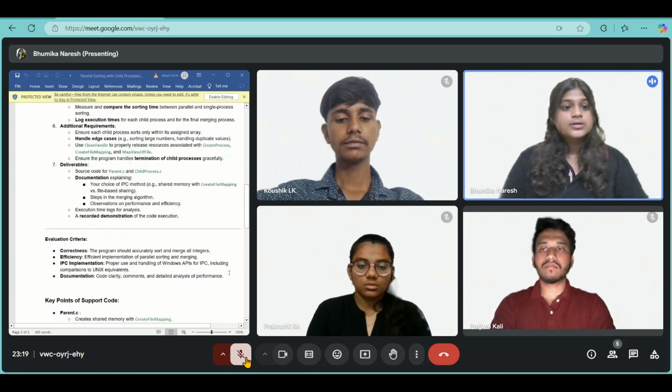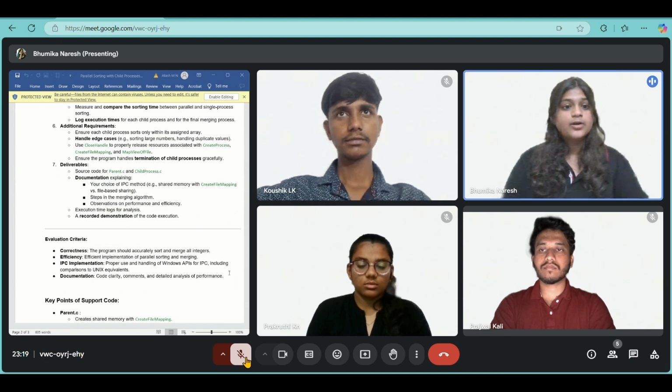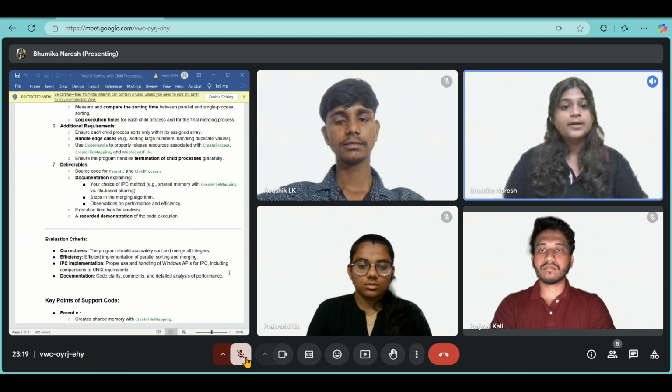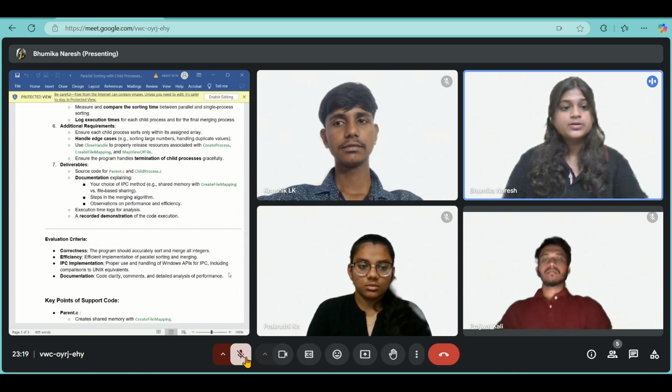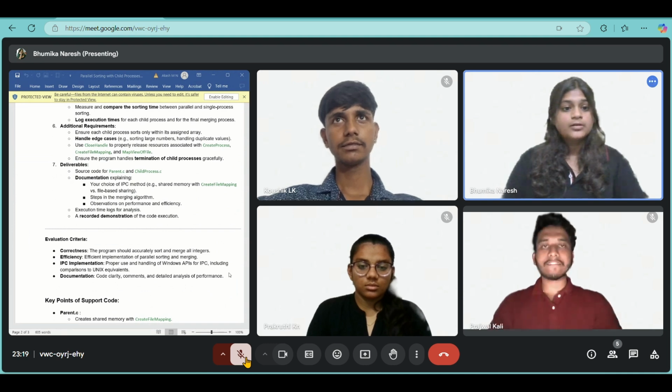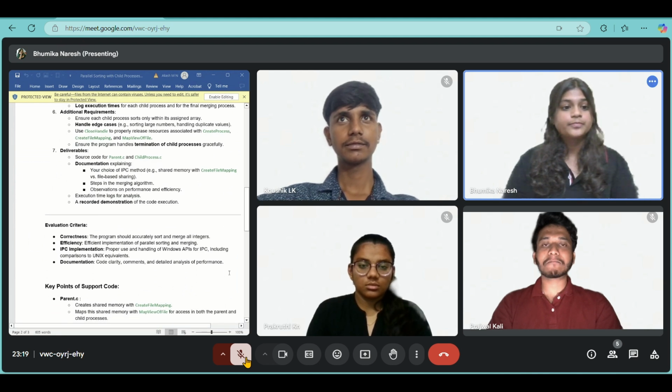Deliverables. Source code for parent.c and childprocess.c. Documentation explaining your choice of IPC method, for example, shared memory with CreateFileMapping versus file-based sharing. Steps in the merging algorithm. Observations on performance and efficiency. Execution time logs for analysis, and a recorded demonstration of the code execution.